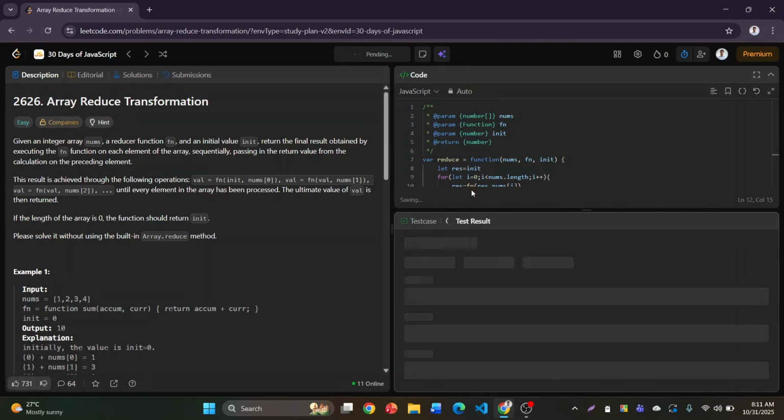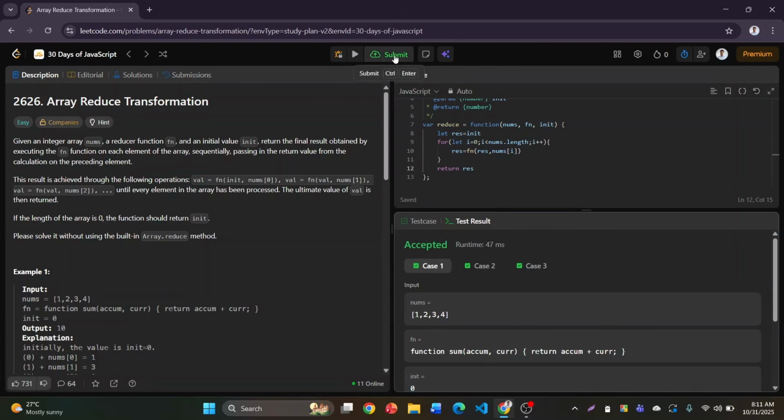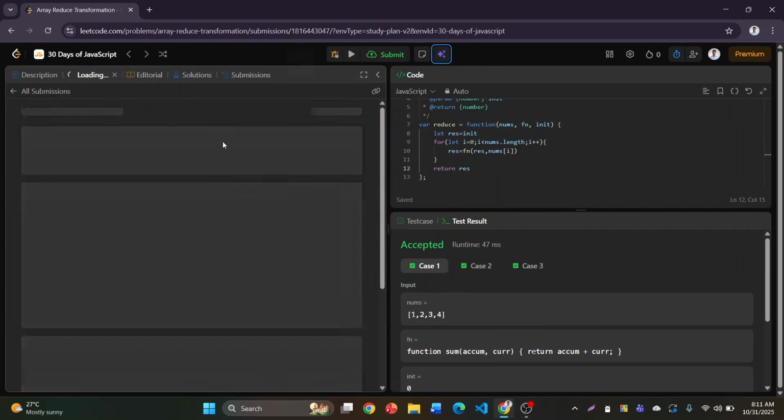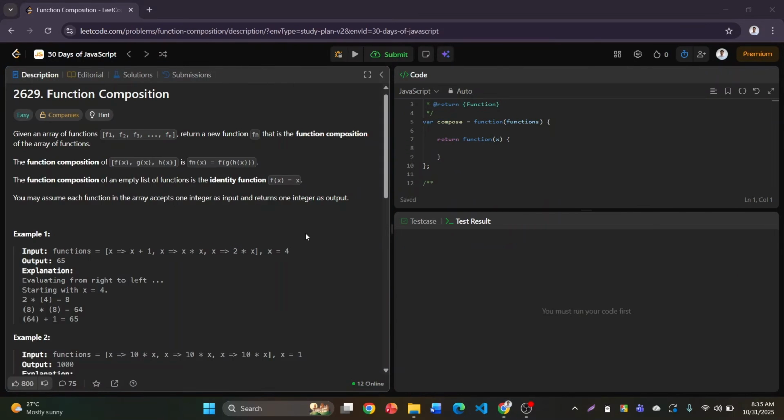Now let's run the code. It's running successfully. Now submit our code. It is submitting. So our next problem is function composition.